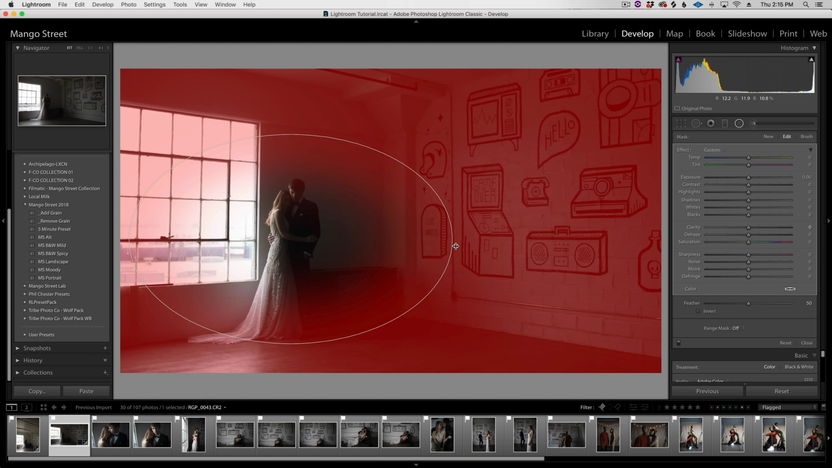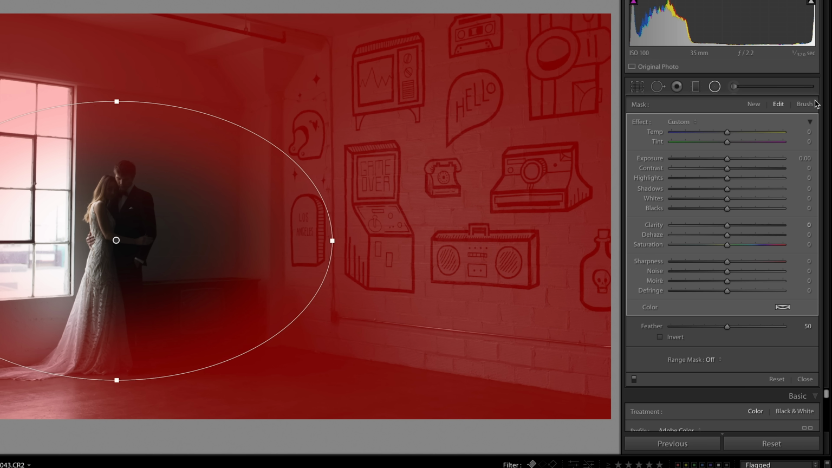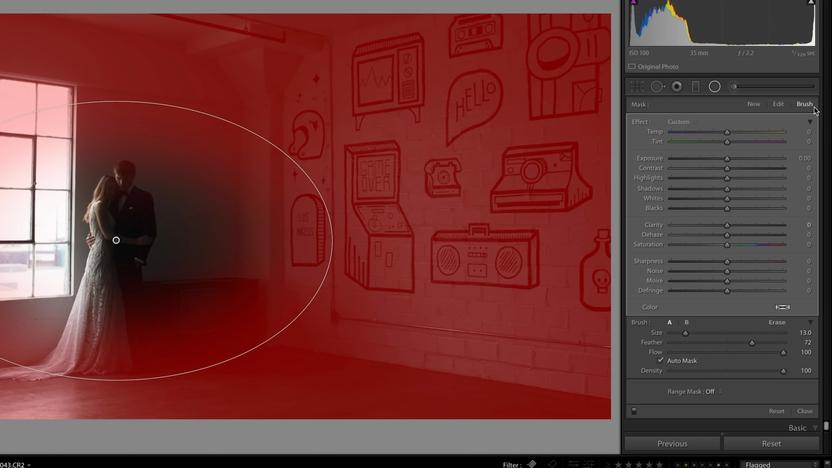One cool feature that can easily go unnoticed with both the graduated and radial filters is this brush option. This lets you add or subtract from your mask with a brush, which can be really useful when you need to make more precise adjustments. Paint on any areas you'd like to add, or hold Option or Alt to subtract from the mask.